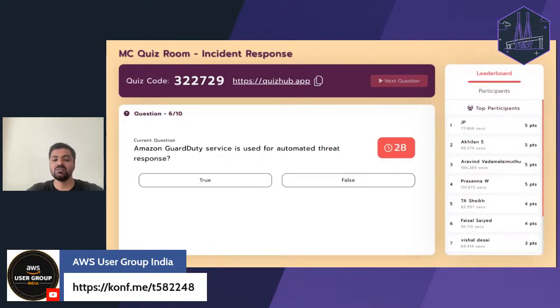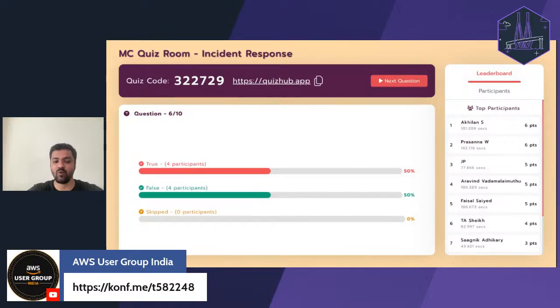Amazon GuardDuty service is used for automated threat response. Is it true? Is it false? A simple answer. Let's see who gives the right answer for this. And the right answer for this one is false.